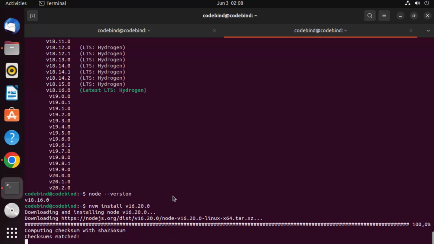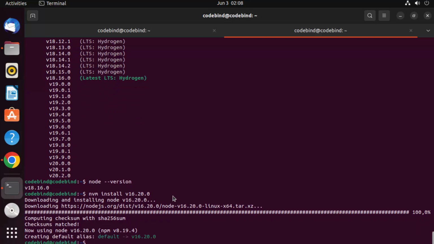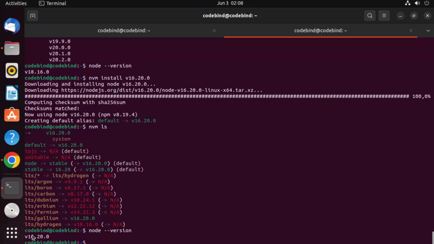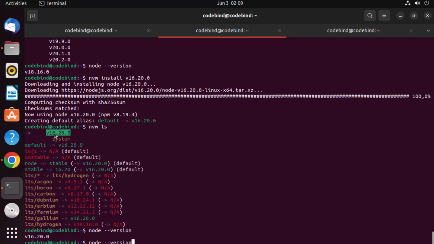And then NVM makes it really easy to switch between these Node versions, right? Once again, I can just write nvm ls, and it shows me now two versions. One is 16.20.0 and the other is the system version, and the currently selected version is 16.20.0. So I can just write node --version and then press enter, and you can see now the current version is 16.20.0.